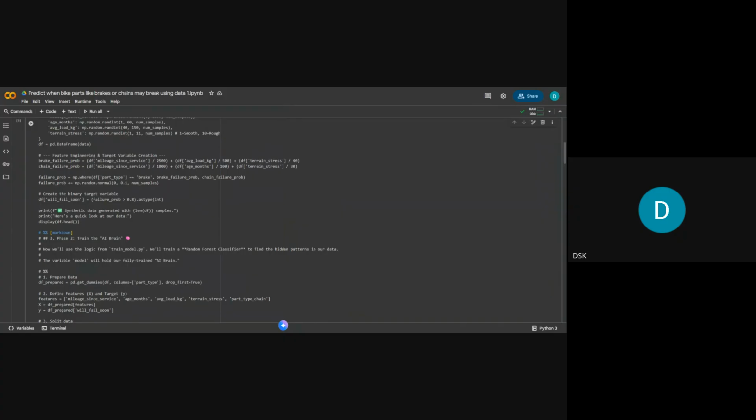So you can see the failure problem is equal to np dot random normal, right? So this line just adds a bit of noise or randomness. So this makes our data look more realistic, like real world data, which is never perfect, right?